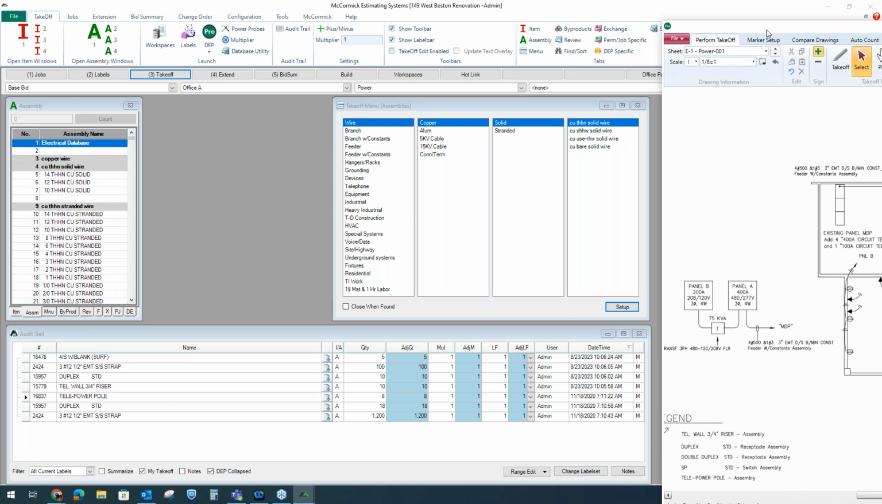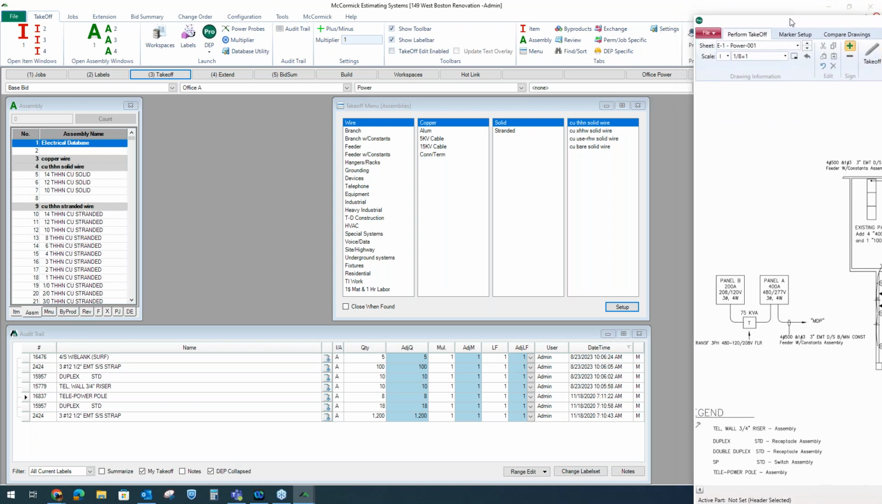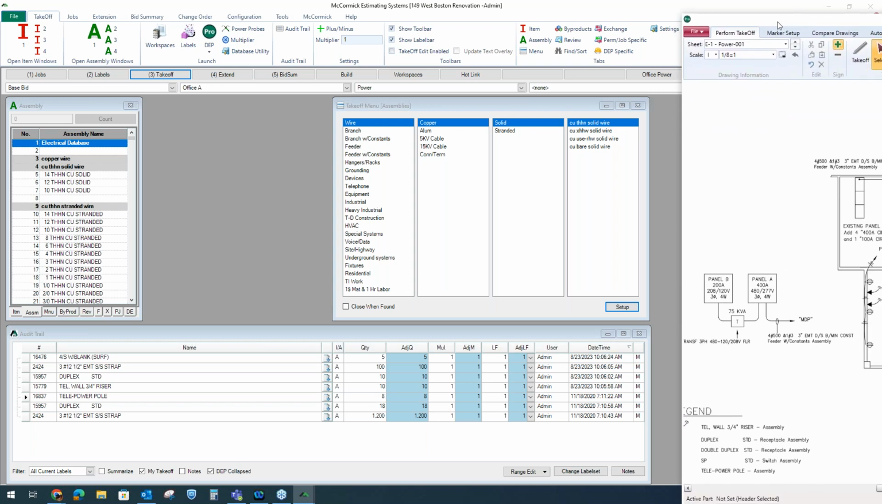There are no extra steps. There's no setup required. There's no pushing information from the takeoff on the drawing to the audit drill. It's all live. It's one program for estimating and takeoff. But if you have a separate monitor, then the plan will go full screen on the other monitor, and you're just picking parts from your estimating program and then clicking on the plan.